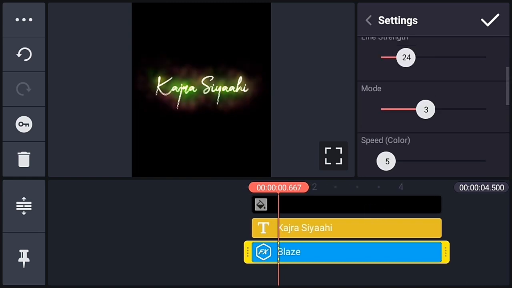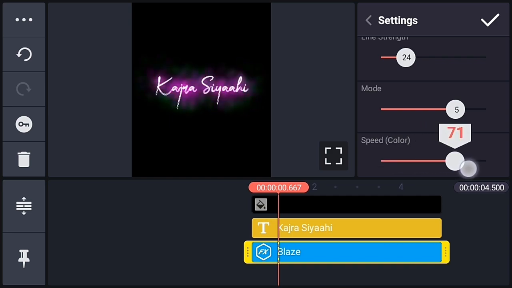So now scroll up and change the value here. So I am changing the mode value to 5 for now. So I want this blue color here. So you can keep the speed color to about 80 to 90 here.